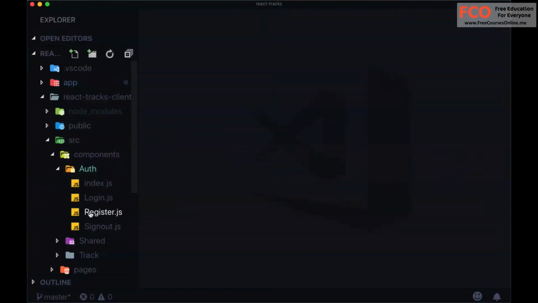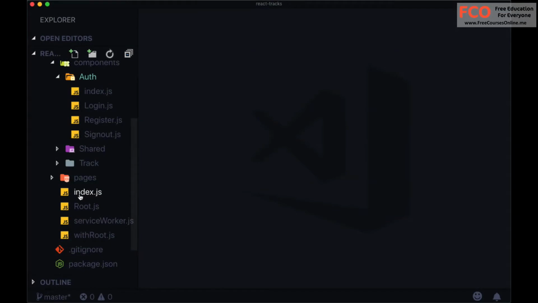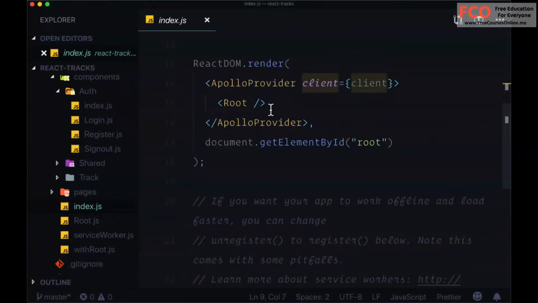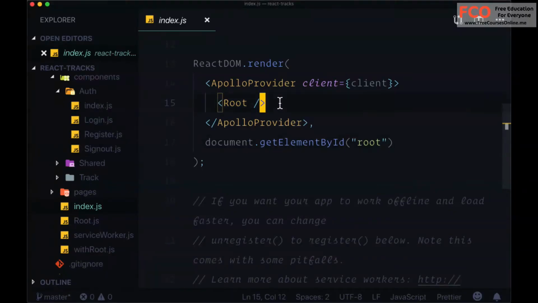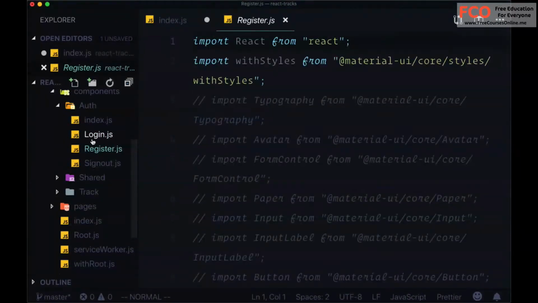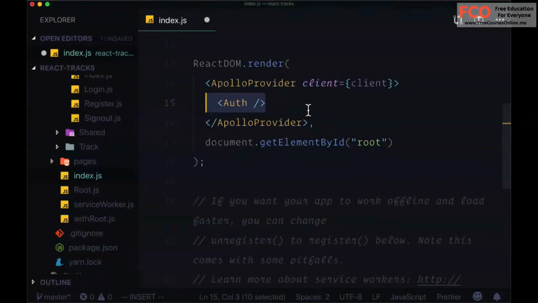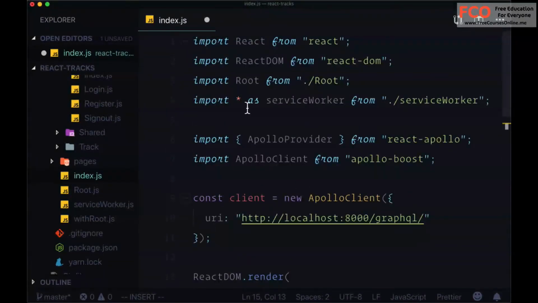So what does this mean? Well, within our main index.js file, we're either going to display the root component that we're currently displaying to show users the app, or if they're unauthenticated, we're going to show them the auth component. And the auth component is going to contain either the register form at one time or the login form. So first let's bring in the auth component to our index.js file.